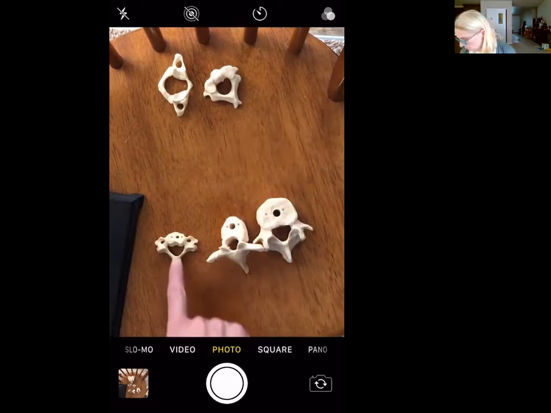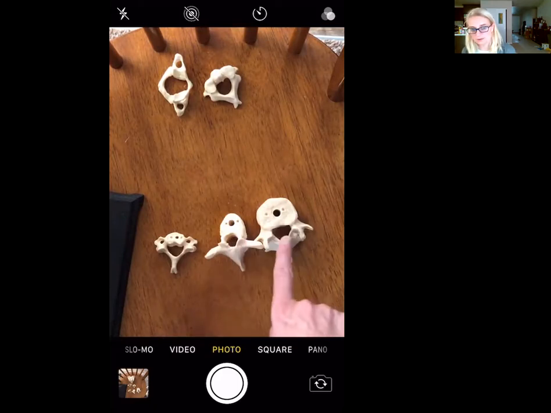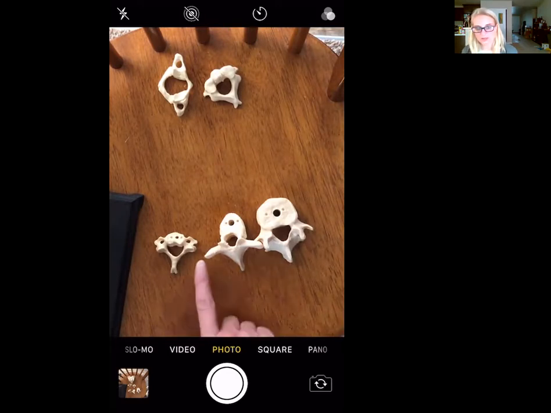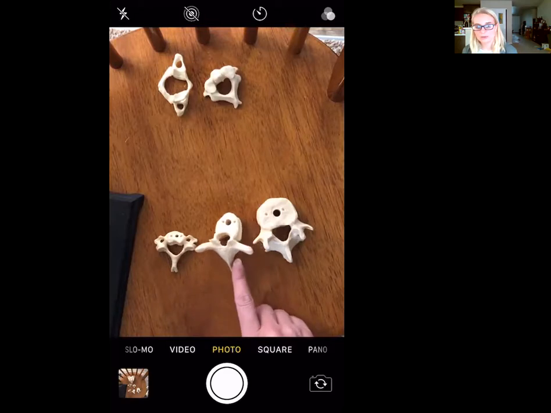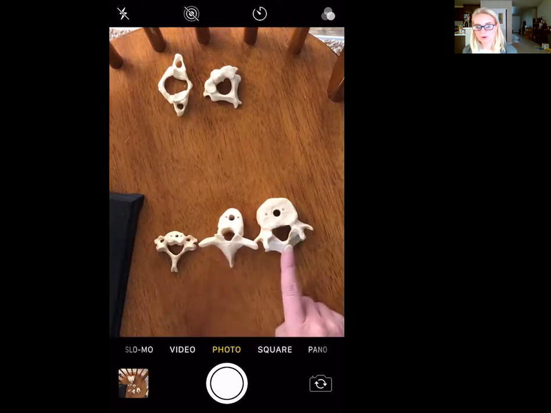Vertebral foramen or spinal foramen. The vertebral foramen is the hole where the spinal cord goes through. We identified that earlier as a triangle, circle, triangle. And then we have our spinous process. That's another sticky out part here, and it's going to be the noses on our giraffe and our moose.